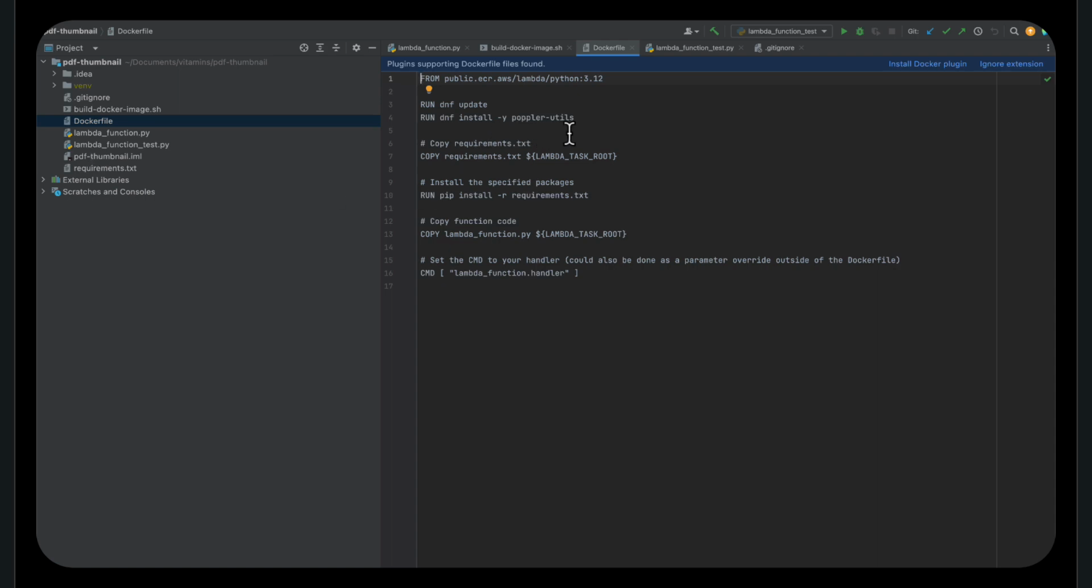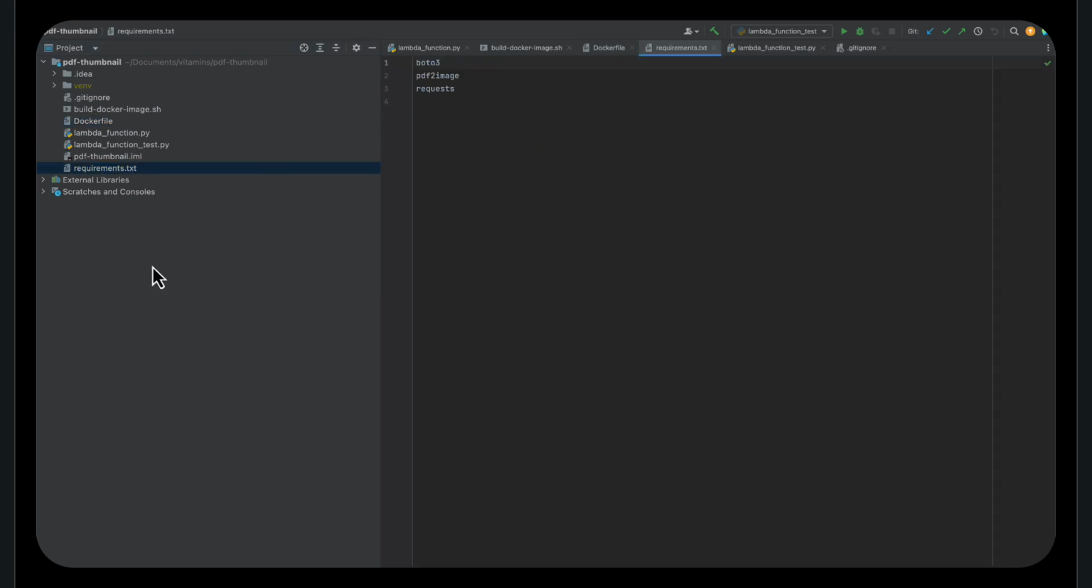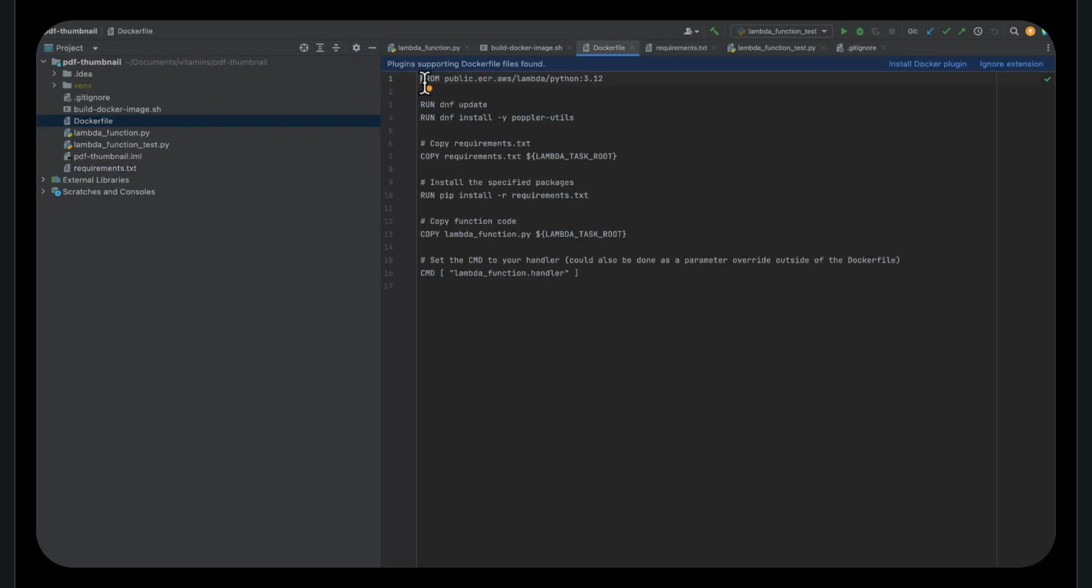I installed poppler-utils, so that makes it available, and then you just install the packages that you want. You create the requirements.txt, and then you put in the packages you want. Boto3, because I want to access S3, and also some other packages, like requests, because I want to do network requests. And pdf2image.